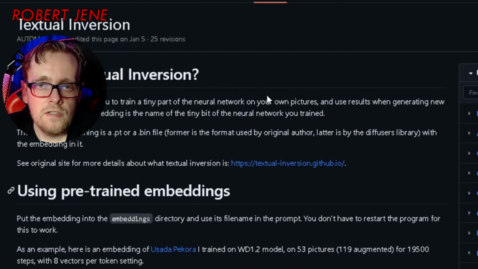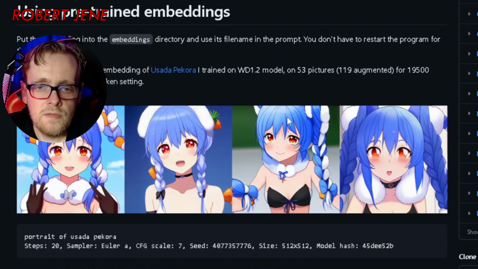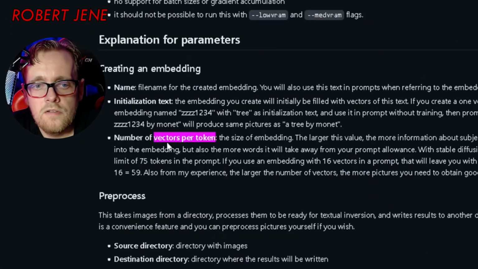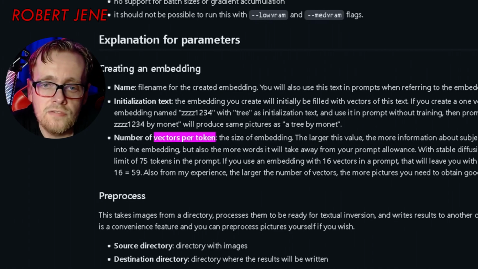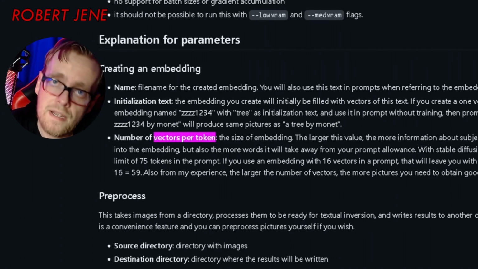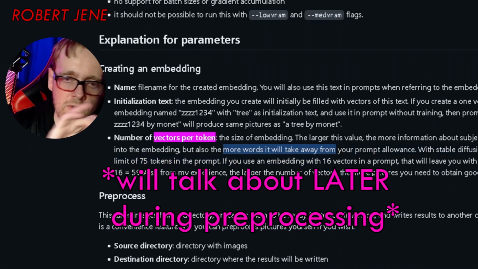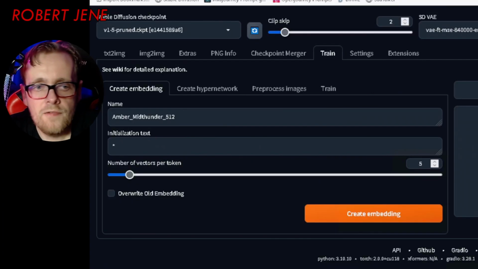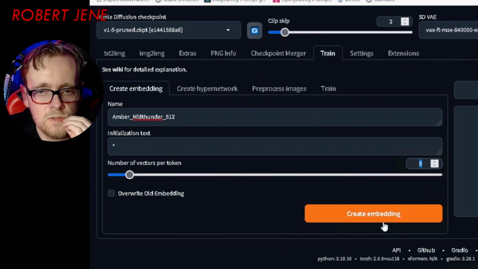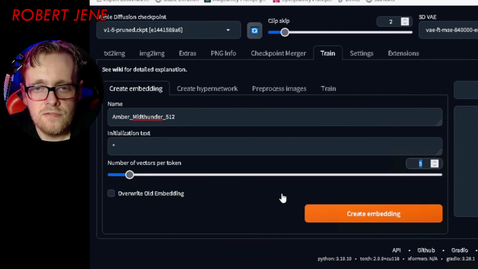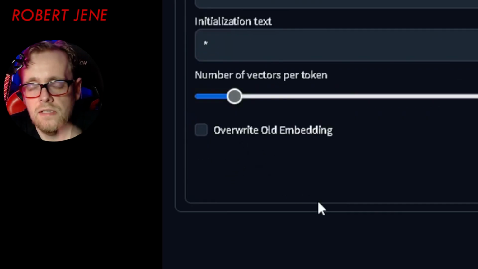If you go to this GitHub article that I read some of, and you guys can read if you want, number of vectors per token, that's the size of the embedding file itself. The larger this value, the more information about the subject you can fit into the embedding. So like more keywords, like I was talking about earlier when we were fixing the prompts in those text files. After you have this set up, that stays as a star. This is whatever number you chose, which if you have 20 images, 5 works good. Hit create embedding. I accidentally checked that, then I unchecked it, whatever.